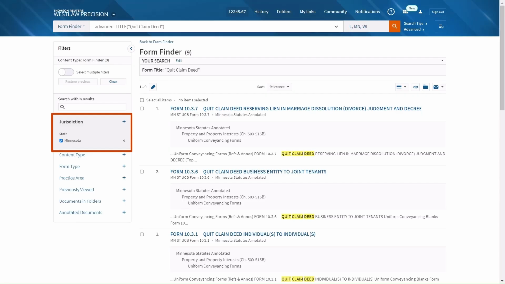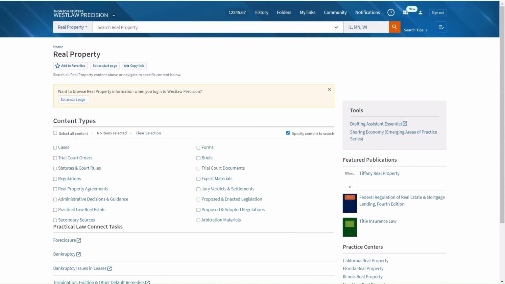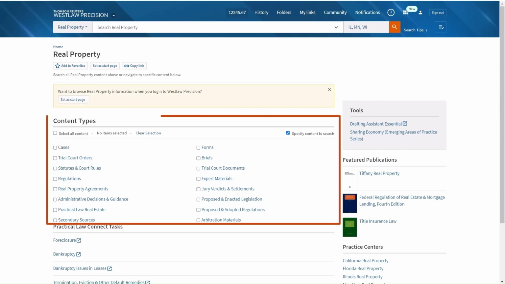Now let's explore how you can find forms specific to a practice area. Select Westlaw Precision in the top left-hand corner of the screen to return to the homepage. On the homepage, select the tab for practice areas and select your specific practice area. On the practice area pages, you can run a search at the top of the page and select the content you want to search by check-marking the boxes that you're interested in or selecting one of the content sets to narrow down your content even further.